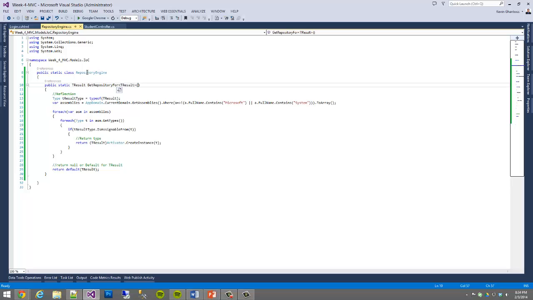What will happen here is that in place of TResult on our call, we'll put the interface that we want to find an instance class for. So in this case, we would say IStudentRepository. So we would say GetRepository IStudentRepository.